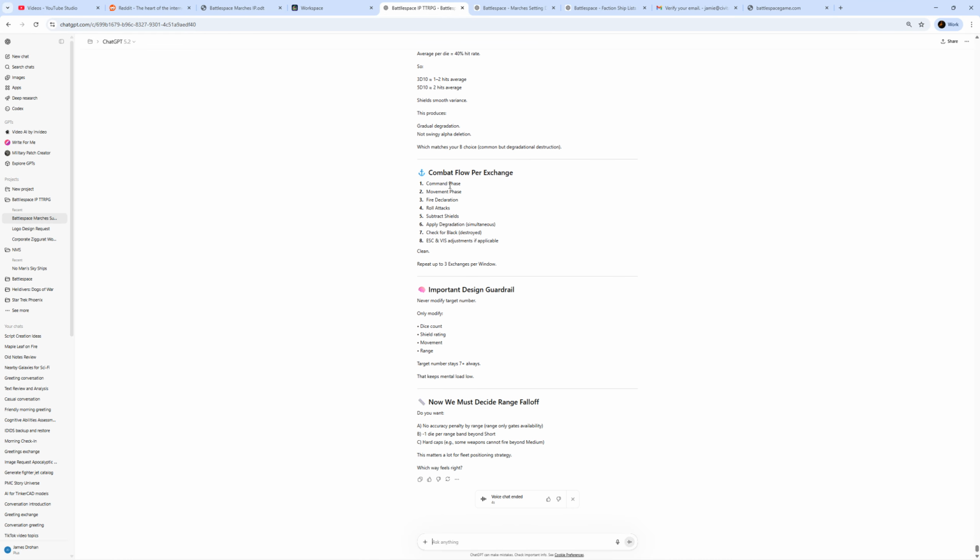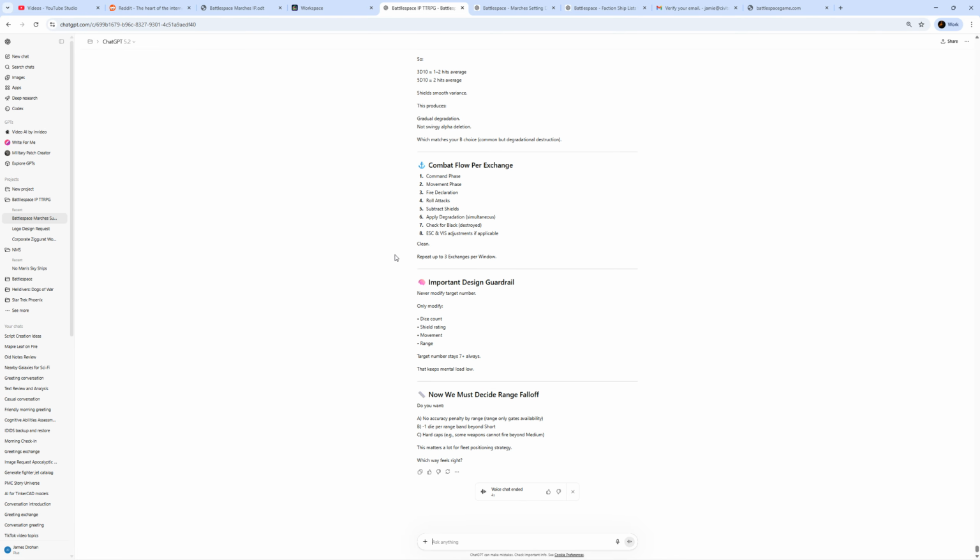All right. Command phase, movement phase, fire declaration, roll attack, subtract shields, apply degradation, check for black, and escalation and invisibility adjustments where applicable. Never modify the target number, only modify the dice. Range fall-off: kind of C and a bit of B.